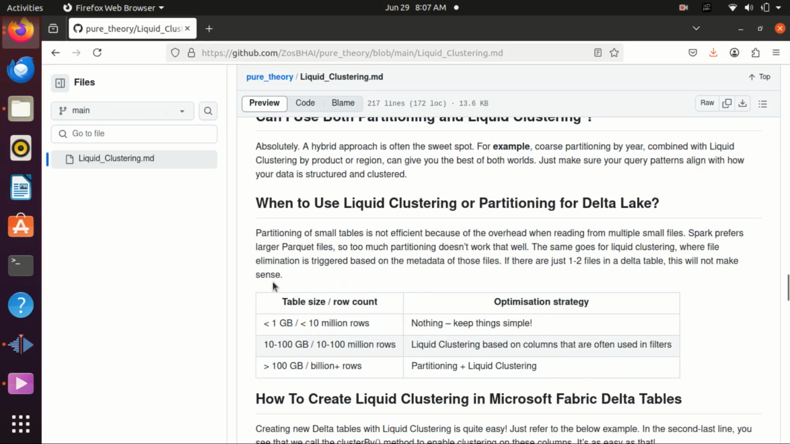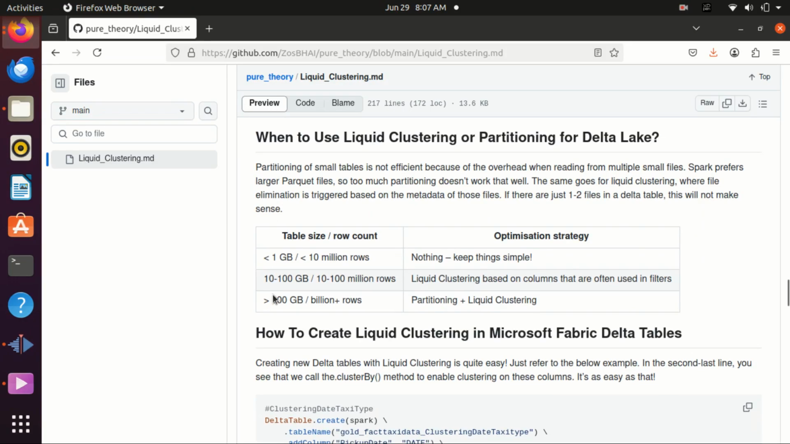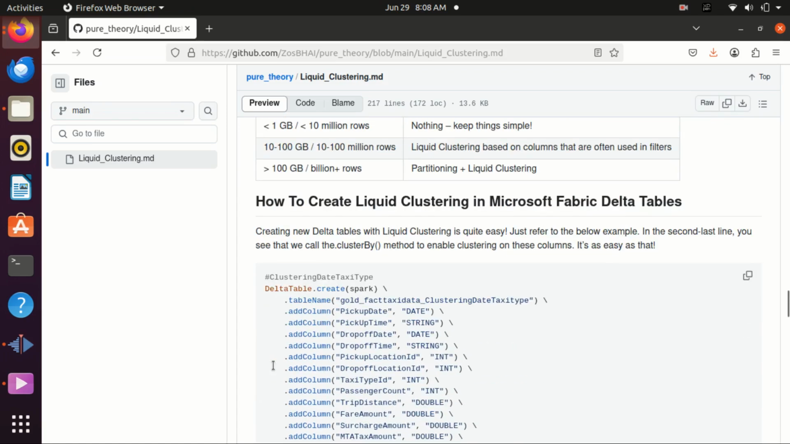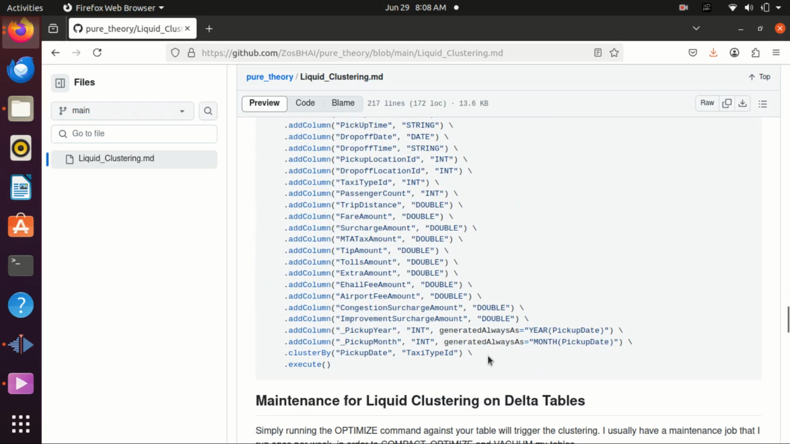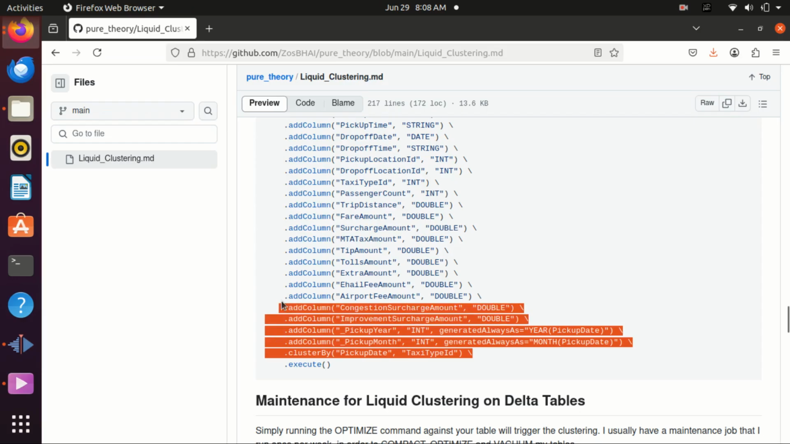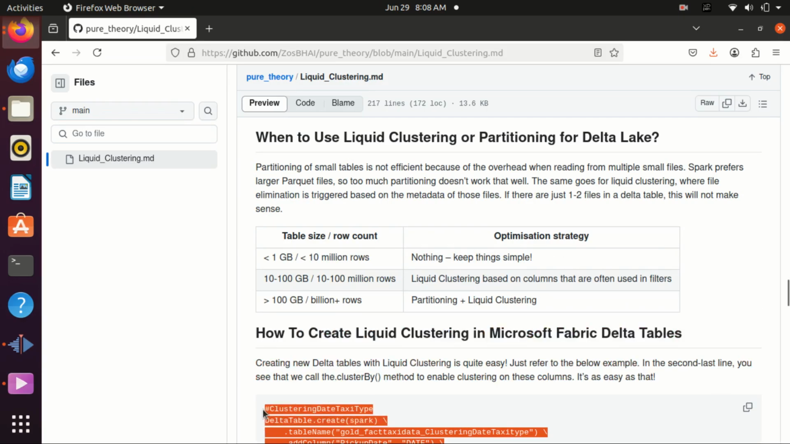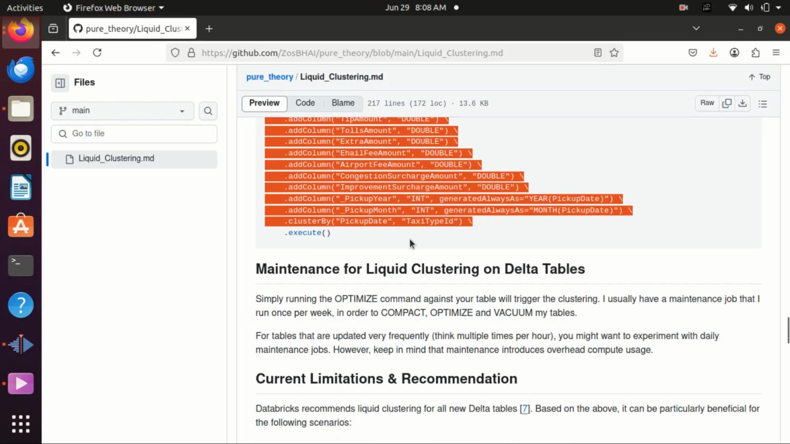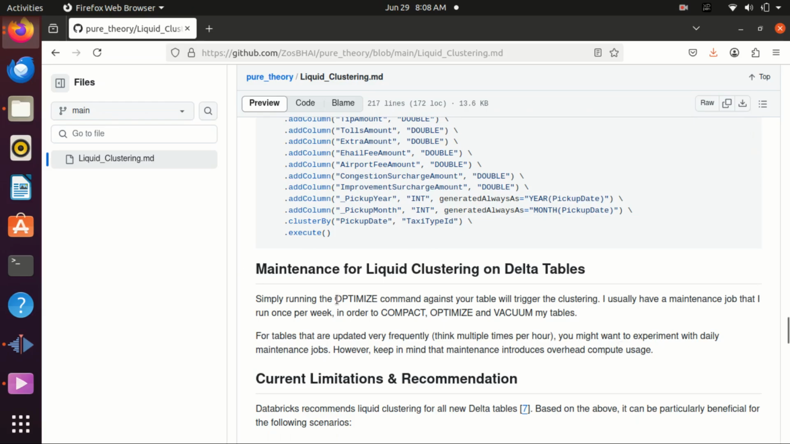Below table describes when to use liquid clustering for a delta table over a partitioning. Fabric underlying uses delta tables. So the liquid clustering is available on the Fabric tables. The creation of the delta table with liquid clustering is similar to what we have seen before. And like I mentioned earlier, you need to run an optimize command to basically trigger the clustering process.